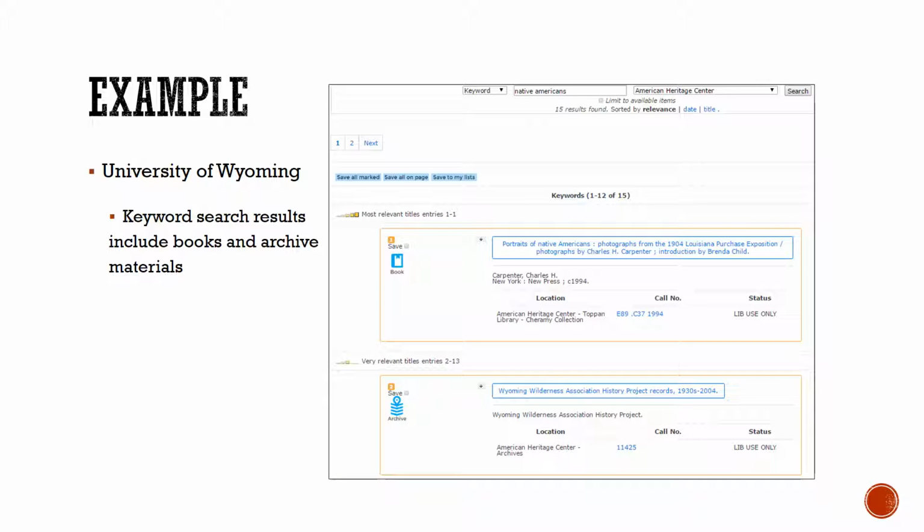Here is an example of a search in the OPAC of the American Heritage Center at the University of Wyoming. This was a simple keyword search, which brought up results from both the book collection and the archive collection. Having combined results lets patrons discover the unique items your library owns during regular searching.